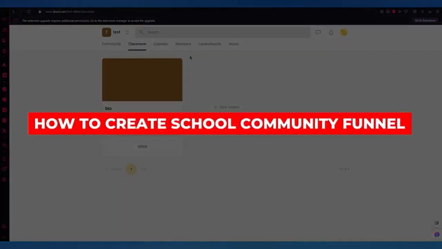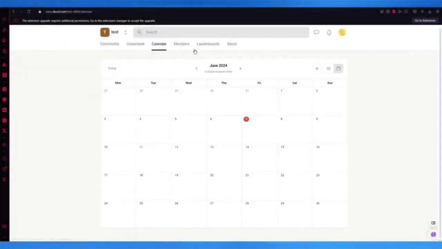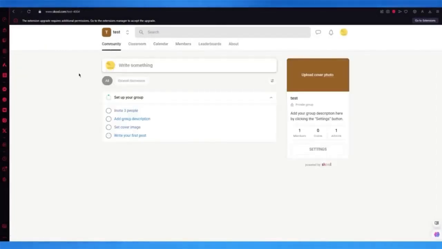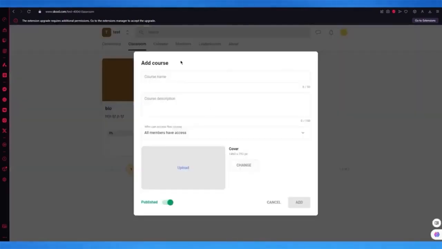How to create Skool community funnel. In this video, we're going to be talking about Skool and how you can create a community funnel on Skool in the easiest and most simple way. So, to start things off, if you want to create a community funnel, what you're going to want to do is come over to your community page. From the community section, you're going to come over to the classroom section over here. You're going to create a new course.